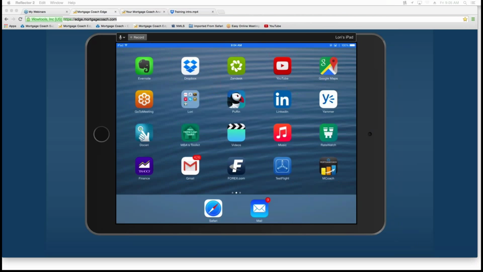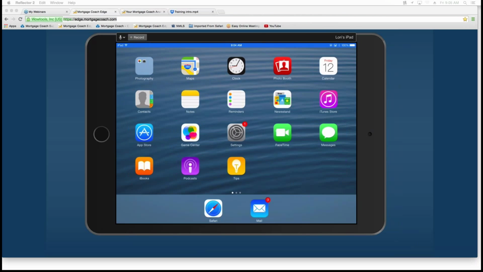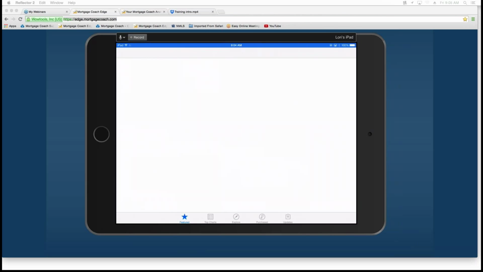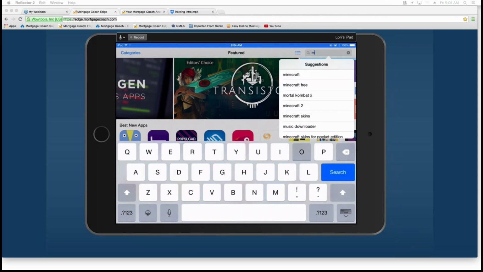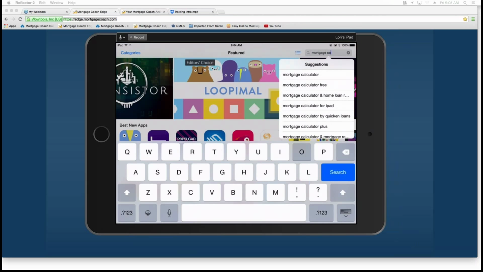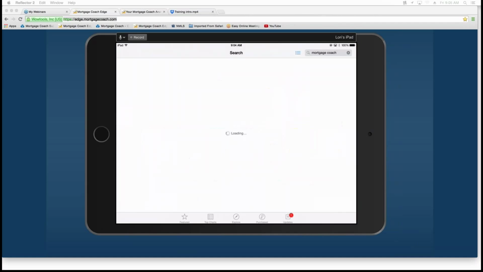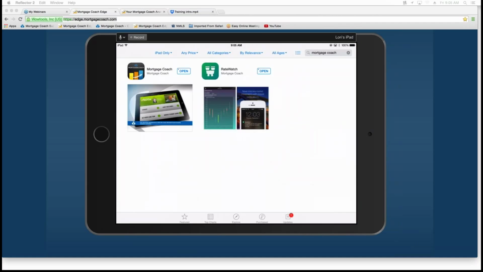So what I'm doing is going to my App Store. Once you go to your App Store, just do a search on Mortgage Coach. It's that easy. Once you do a search on Mortgage Coach, you're going to get two apps, our RateWatch app as well as our Mortgage Coach app. So if you can see, once you do a search, you'll have both of the apps here easily to download.